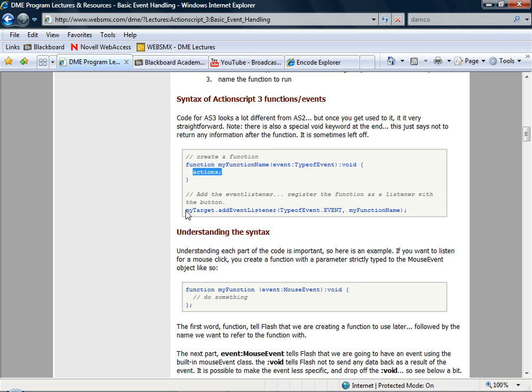The next thing we have is our event listener. Our event listener is added to a target. That target could be something specific like a button, or it could be somewhat generic such as the stage itself. Then we have a type of event which is an argument for that event listener, and it could be MouseEvent.CLICK, or it could be a MovieEvent ON_COMPLETE. And then we have the function that we want to run.